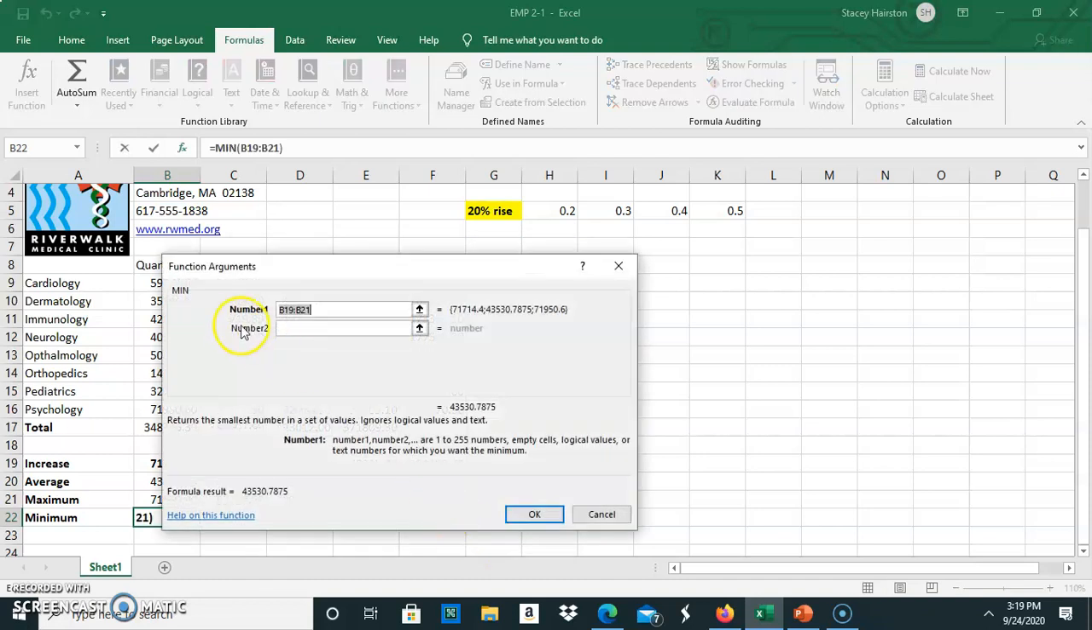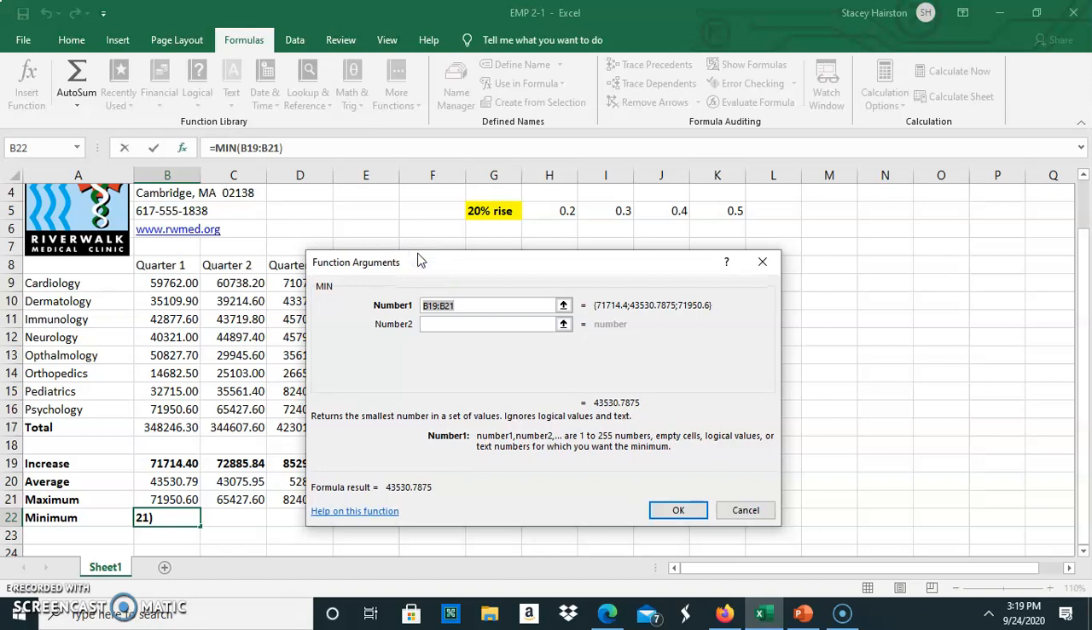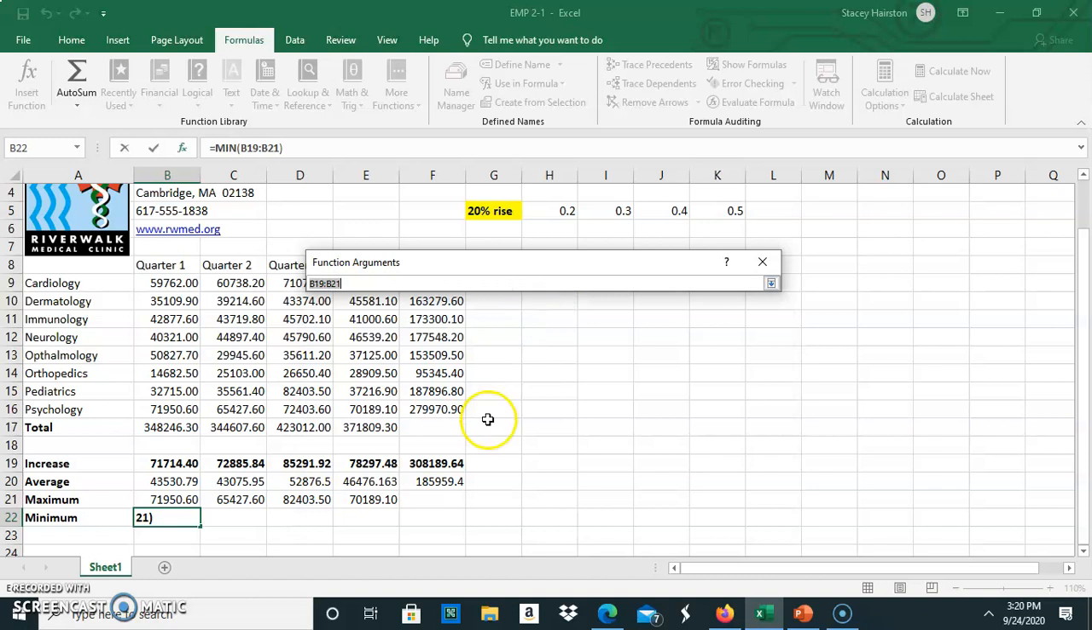If I click OK, I get a dialog box that says you want to calculate the minimum number. The nice thing about this is that anytime you scroll over any of these or open a dialog box, it gives you a description of what you want to do. Then determine the cell range that you want. If that's not the cell range that you want, all you have to do is click this up arrow.